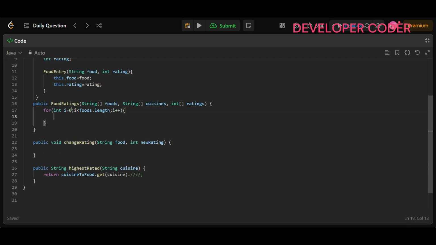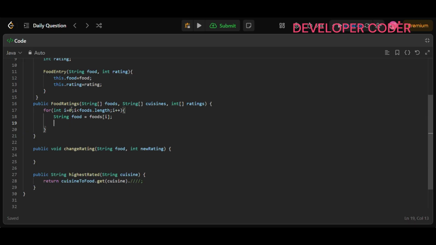And now here let's pick the food, which is nothing but foods of i, and cuisine is nothing but cuisines of i, right?